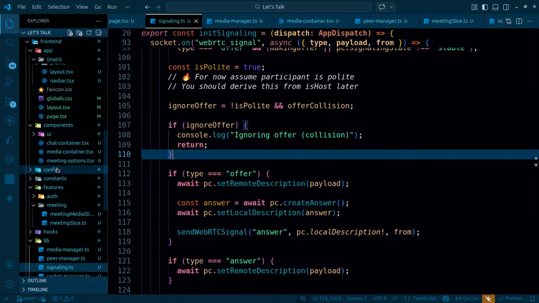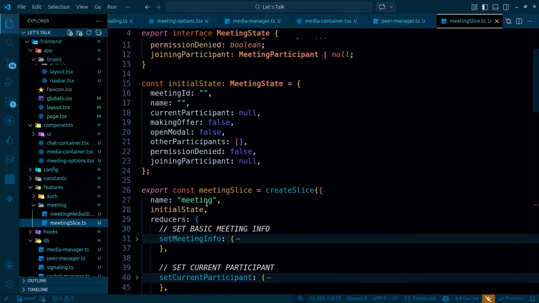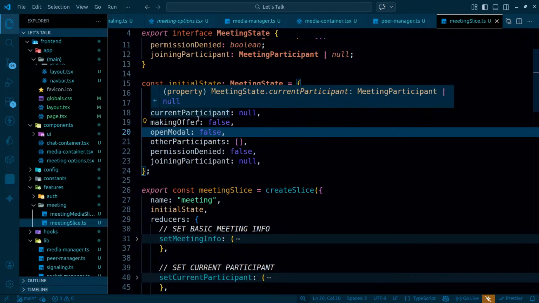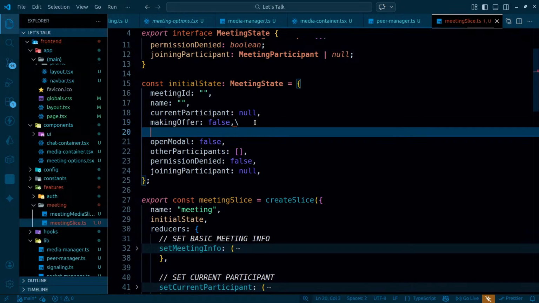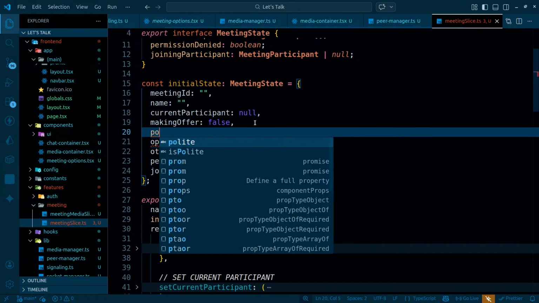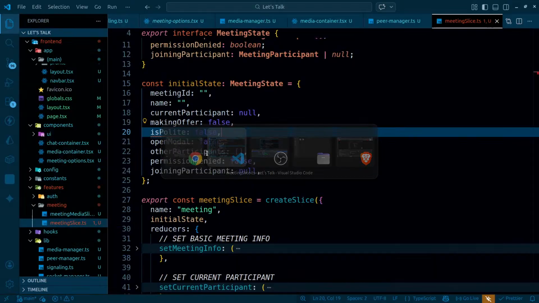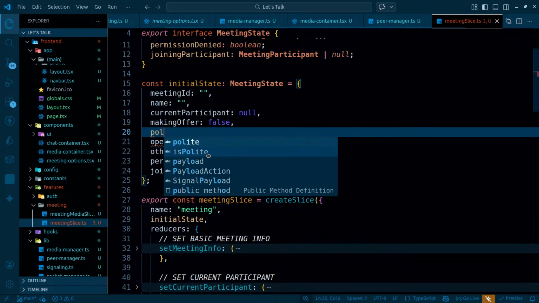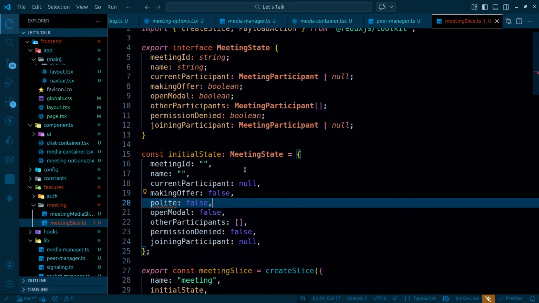Going back to this feature here, not meeting option, feature meeting slice. This time I'm going to have one more, and all these things are directly related to the meeting, right? So making offer, and the other one is polite, and that's going to be false by default. By default I'm setting it to false, and if someone joins, then as per that the value is going to change.